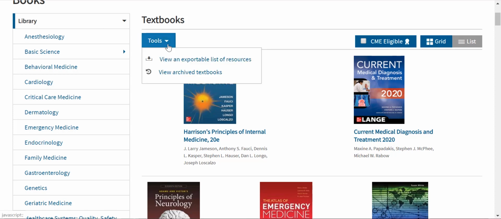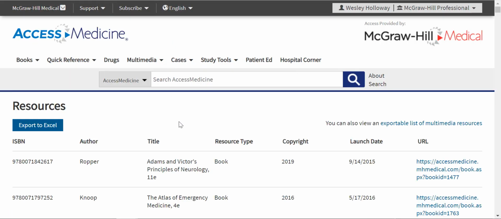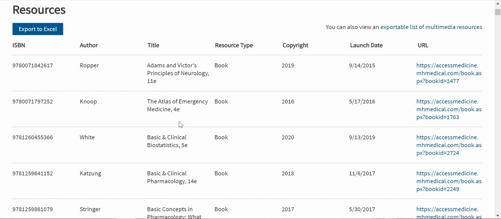Using the Tools drop-down menu, we can view an exportable list of these resources. This is very valuable to librarians. This list can be exported to Excel. All right, and out to the right of each item, you will see the durable URL that is listed.